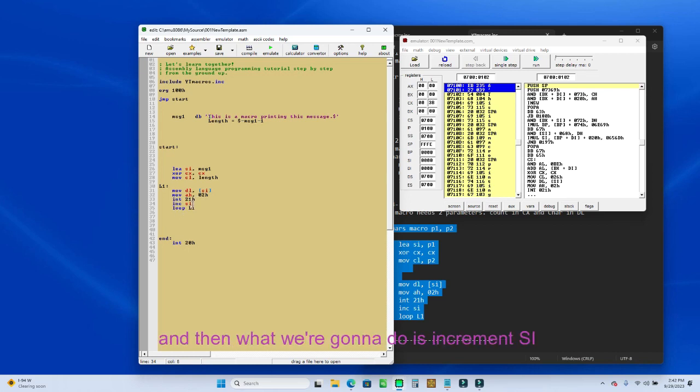And what we can do is increment SI, which will move to point to the second byte in this message, which would be H. Once it's incremented, we're going to loop back to L1, which will move whatever SI is pointing to. The second time around would be pointing to H. We'll move it into DL register again and repeat everything else.